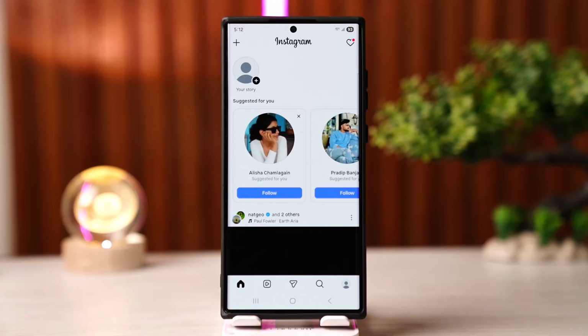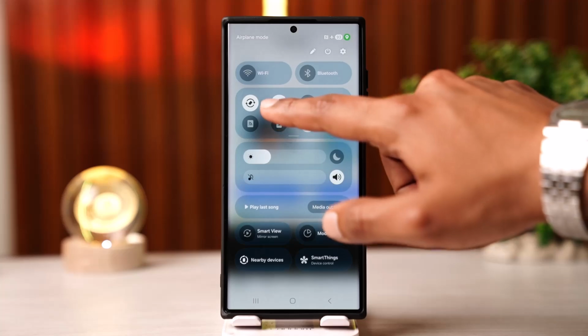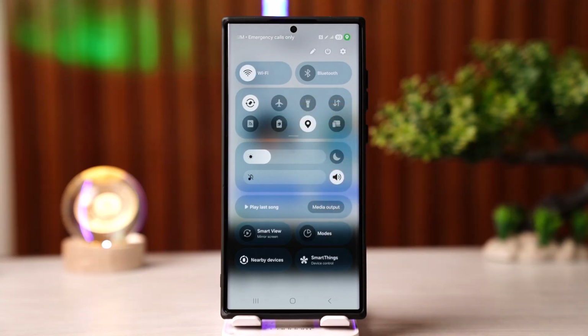If that is not the case, what you can try to do is simply toggle on and off your airplane mode just to give it that quick refresh.